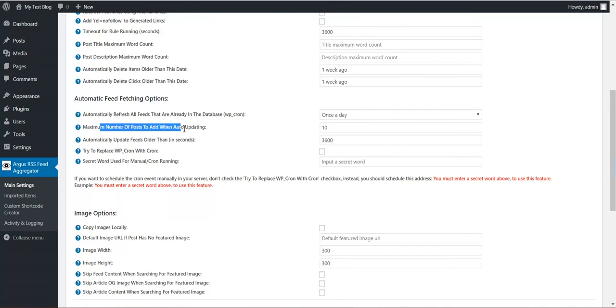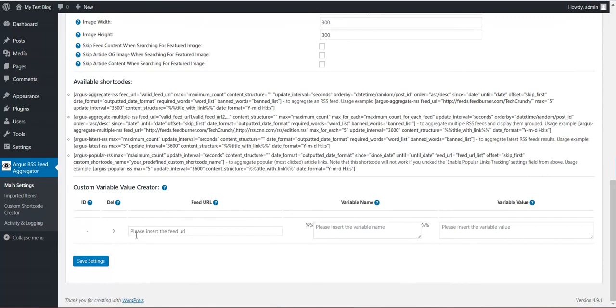Maximum number of posts to add when updating posts. This is for each feed. So on auto update, 10 posts will be added for maximum for each feed. Update feeds after this amount of seconds. Try to replace VP cron with real cron. If you want to, you can try to use this feature. Also, you can input a secret word. Let's say the secret word is cron.